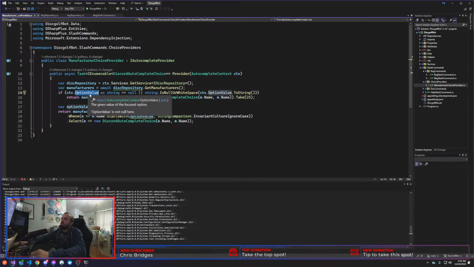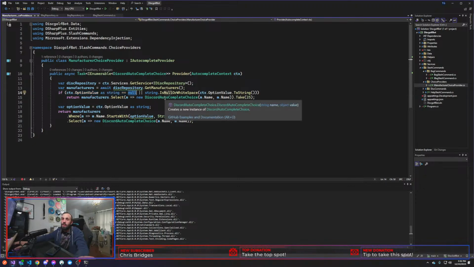So option value does come back as an object because it could be a number, it could be a string, it could be anything really. I'm expecting for the manufacturer version that this is going to contain a string. So I can say if the option value is null, so if there's nothing in it, which there shouldn't be, but if it's not a string, if it's like a 1, then it can't be a string. It's not going to be put in there as a string. So that would come back as a null.